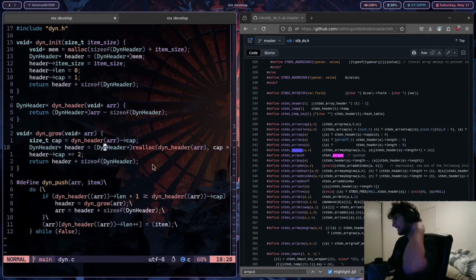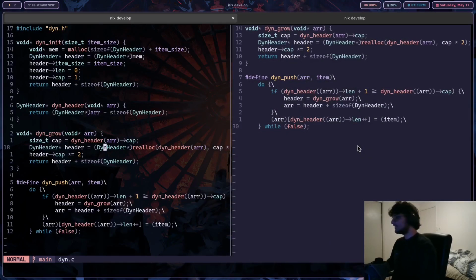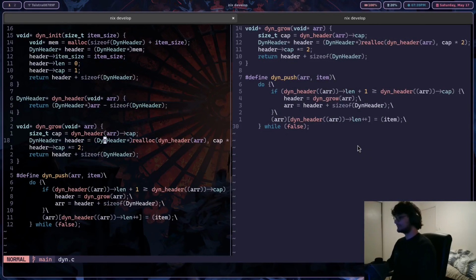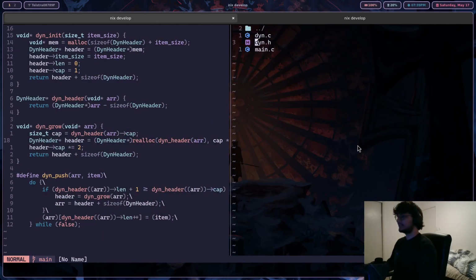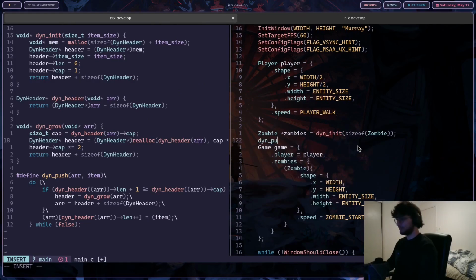Is it a good idea? Should I actually make this just macros? If I should, then I should probably just use STB. Yeah, it's okay for now. Let's go back in here. We can go dyn push.